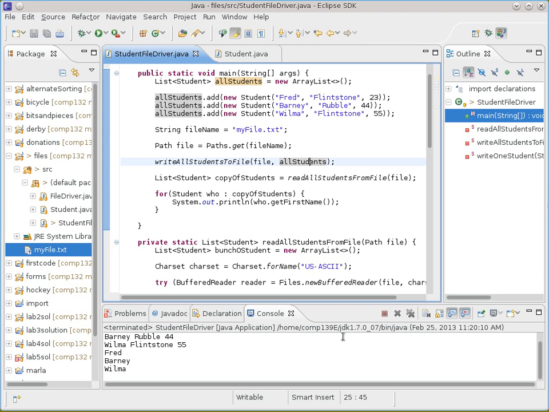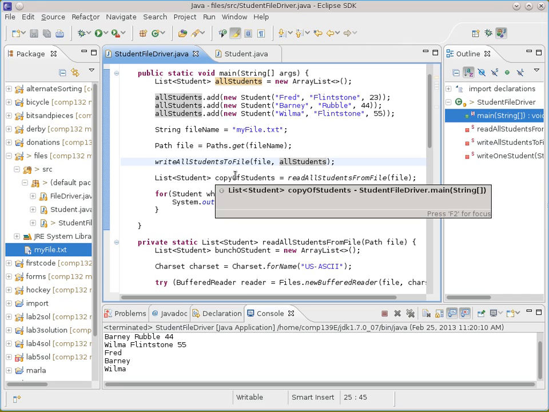So not only do we have a way of taking stuff and writing it out to a file, we can read it back in, and notice that when we read it back in, the side effect is that we can get a copy of the thing. You can either get a copy, or if you don't want a copy, you could just assign the original all students variable back to there, and it would wipe out the original and replace it with whatever it read from the file. Either way works.